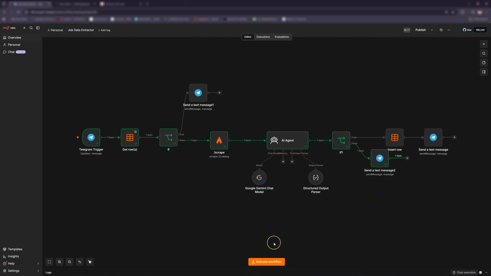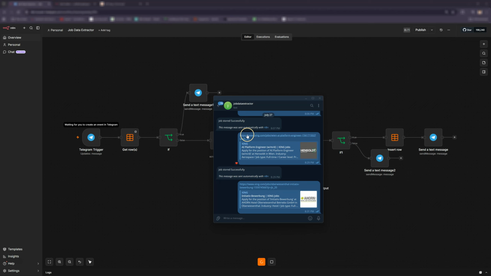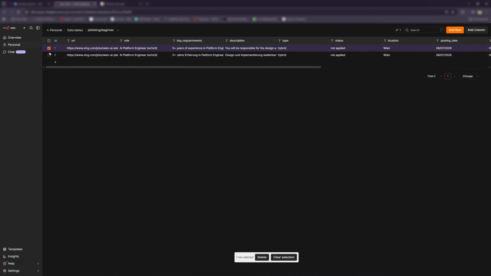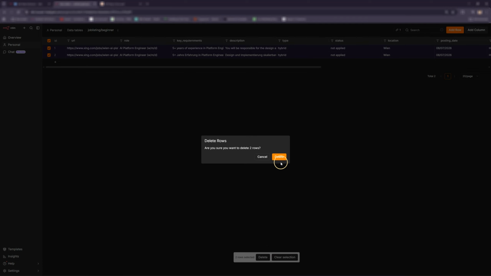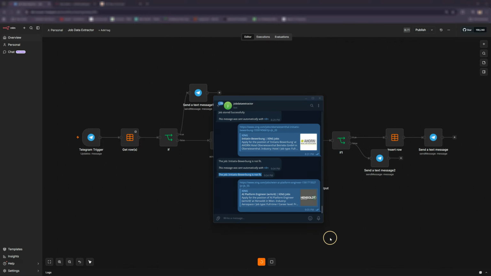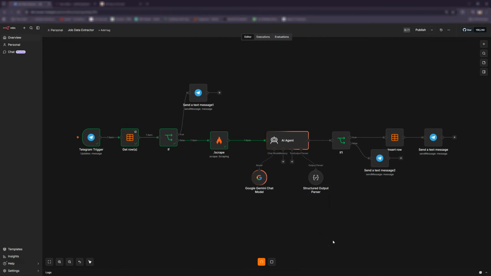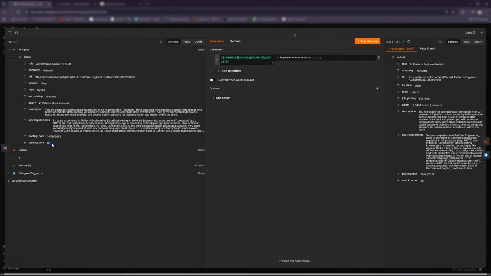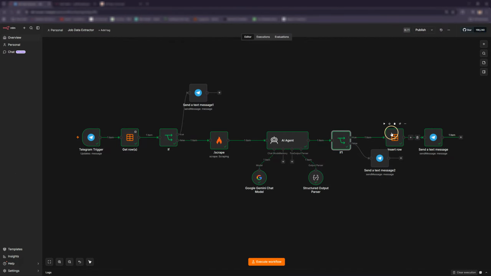So let me execute it again and give it a relevant job. We have it in the database, so let me delete the jobs from the database. And again, this job. You can see it passed because the match score is 85. 85 is greater than 75. So it will come here, store it inside the database.